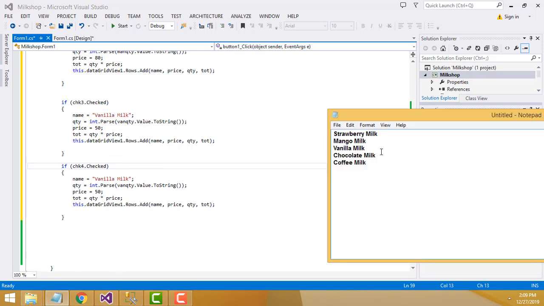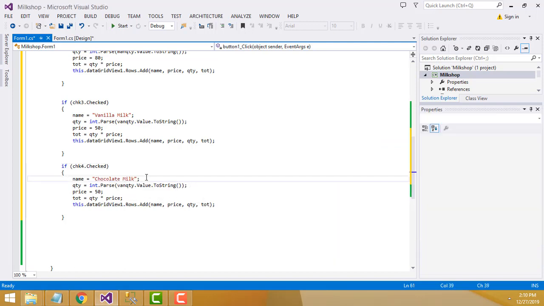Fourth one should be chocolate milk. Control C to copy, Control V to paste here. This one, chocolate milk. The quantity I have given as CHO. Chocolate, I am going to 150. Right, all the stuff is right.